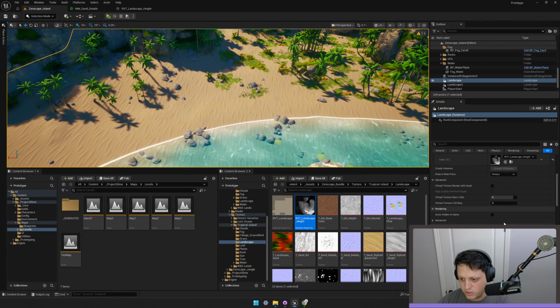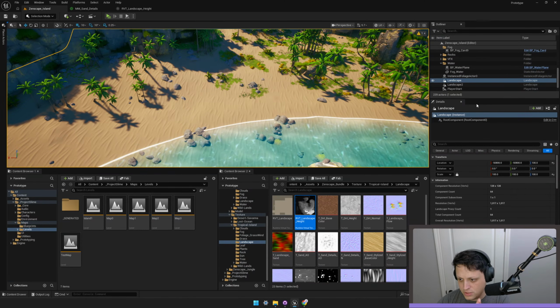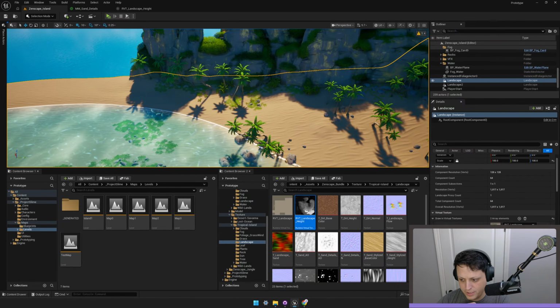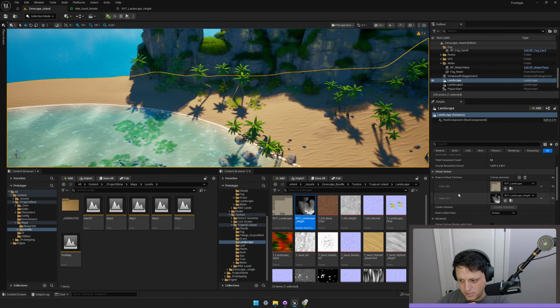I was essentially just going back and forth comparing the details panel on his landscape and my landscape to understand what the problem was and what the differences are. And it seems like the main difference is this runtime virtual texturing.